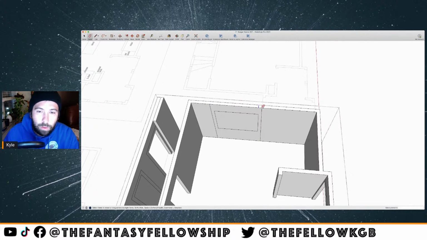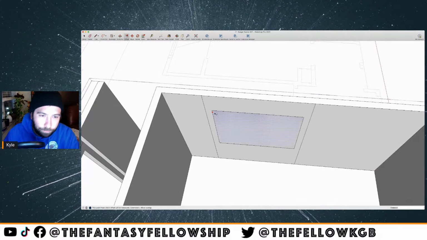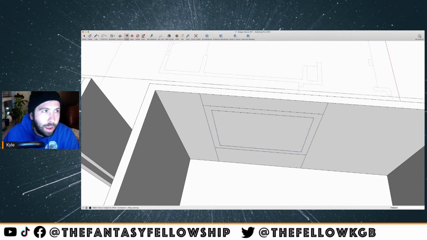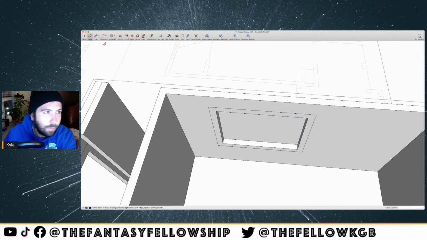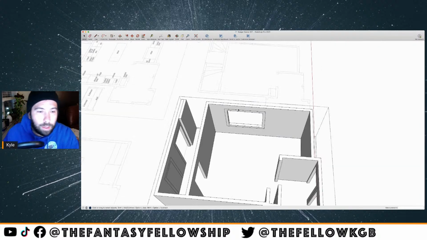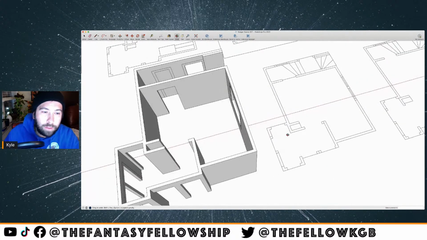And again, that window casing was about 4.5 inches. So I'm going to use the offset tool and pull it out to the 4.5. And voila, we have our window casing in there. I'll just push through the window and get rid of that, so we actually have an opening there. Cool. And now we've done the majority of the heavy lifting.